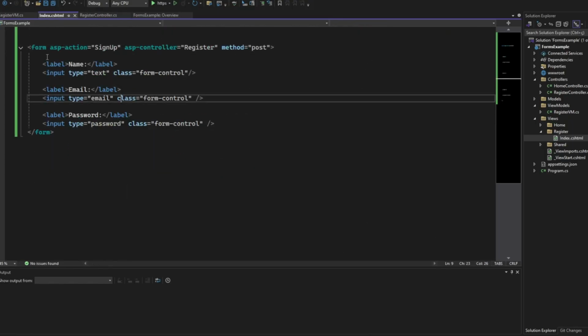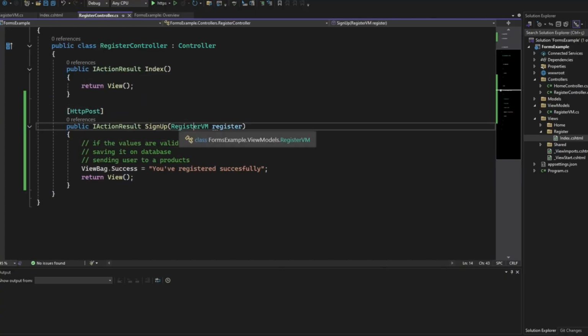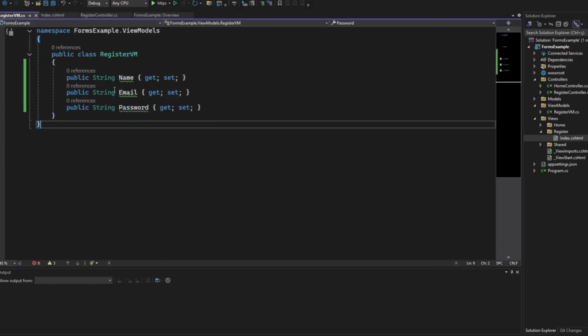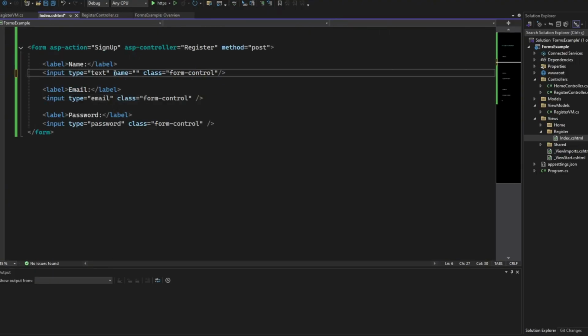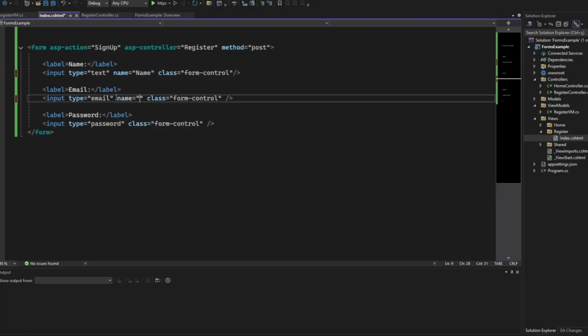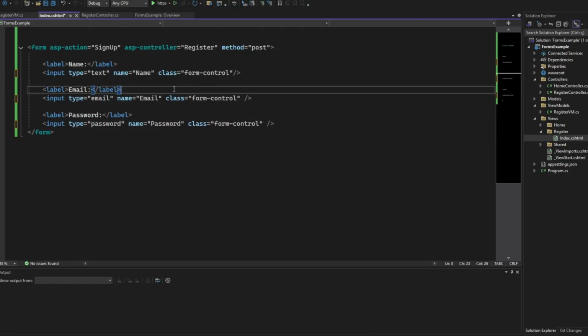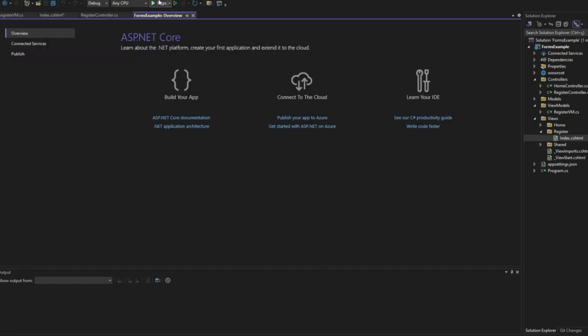All right, how will my model know that this email input has to be bound to the email property on my VM? For this, we can use just normal HTML and say name will be name, name will be email, and name will be password. And now this is enough. The form will be working. Let's see it in practice.